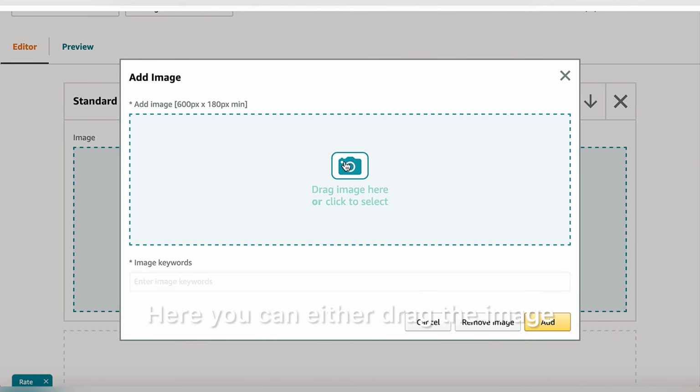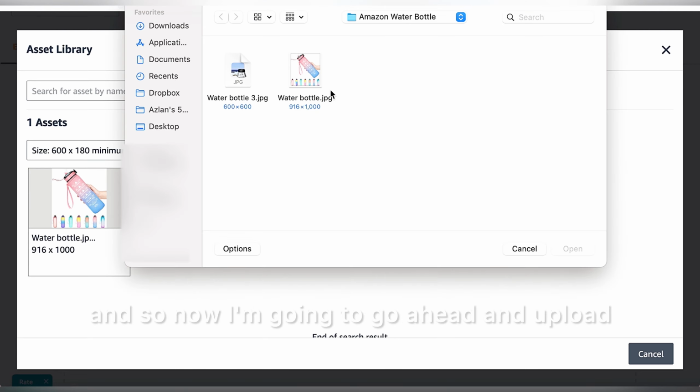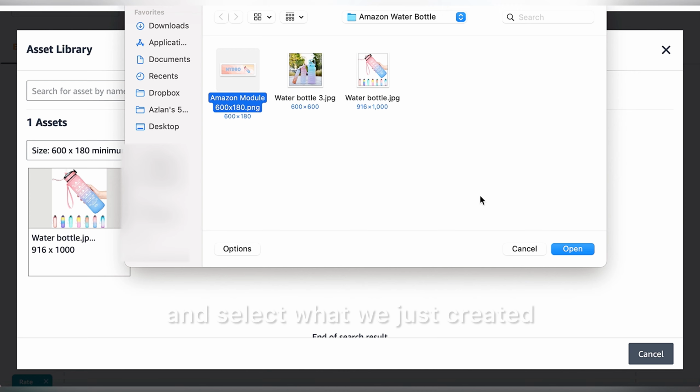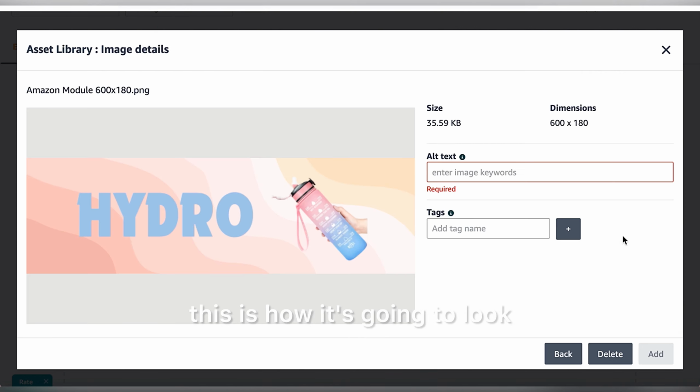Here you can either drag the image or click and upload it. So I'm just going to upload it from here. This is one of our assets which we had uploaded earlier, and now I'm going to go ahead and upload. We're going to select what we just created, and then we're going to let it upload. And once it's uploaded, this is how it's going to look.